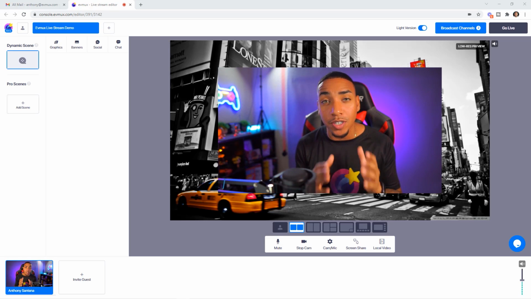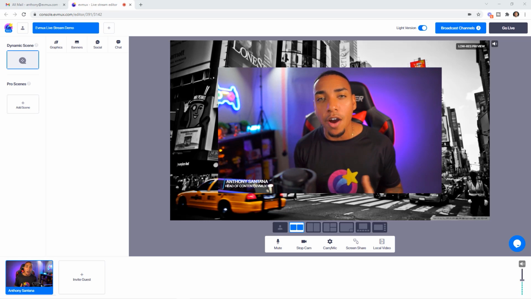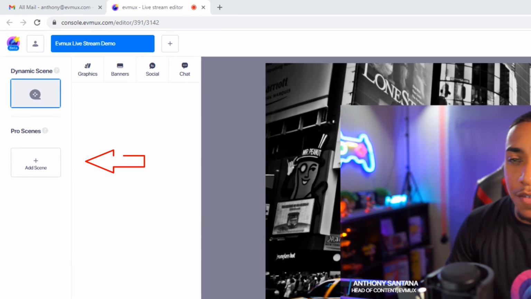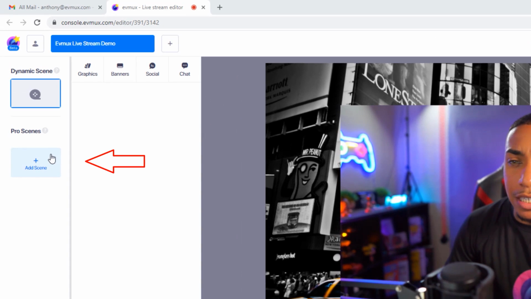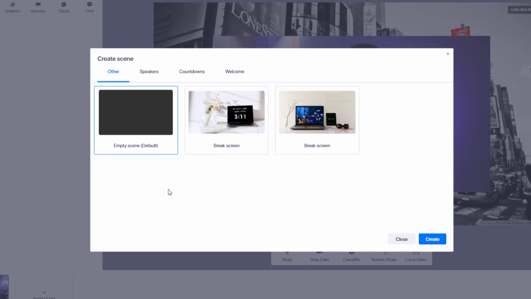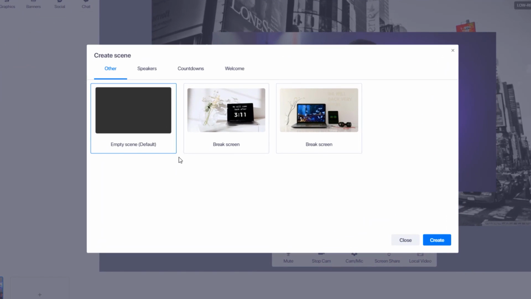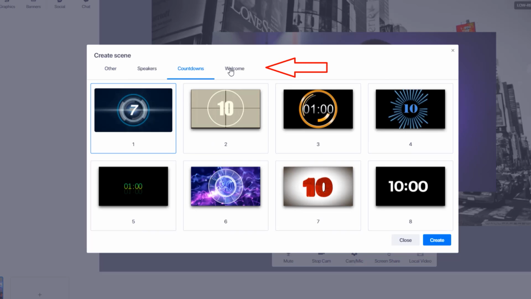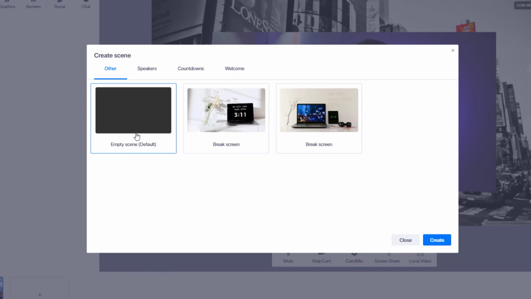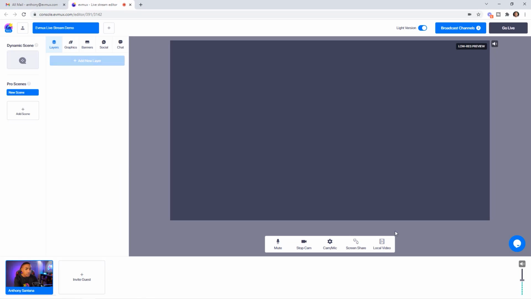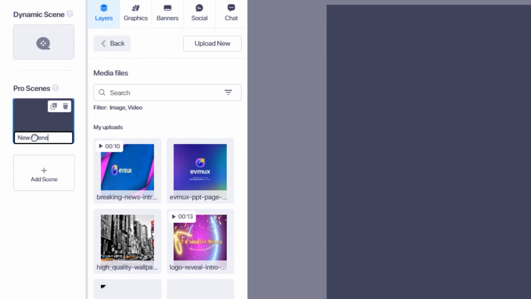So let's dive in so you can see what this actually looks like and how you're going to be utilizing it. On the left-hand side, you're going to see Pro Scenes. We're going to add a scene, and what this is going to allow us to do is, like I said, to create scenes ahead of time that we'll be able to transition between while we're live or recording content. Right out of the gate, you're going to see we give you a few options you can use, like countdowns and welcome screens, but we're going to utilize the empty scene. This is going to give you the most flexibility and customization options available. So we'll start there with a clean canvas and we'll hit create. We want to first name this scene.